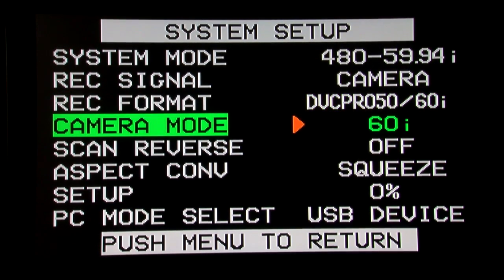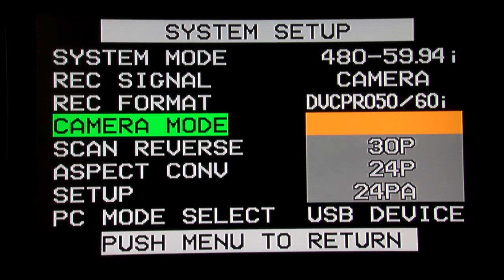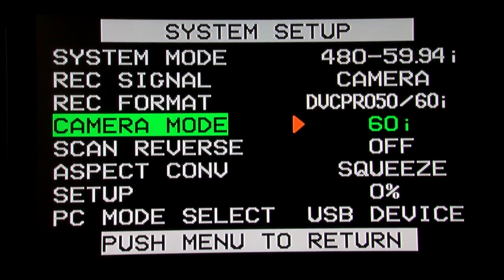Below that you can change your camera mode, and this is where you will want to access it to change between a 60i, a 30p, a 24p, and a 24PA, which is reminiscent of anybody who may have used a DVX camera in the past or some of the other standard definition Panasonic cameras.